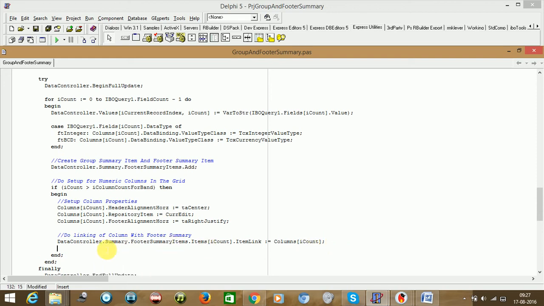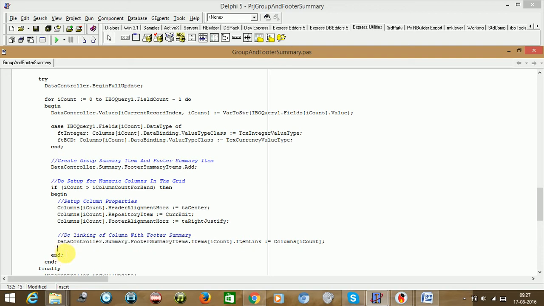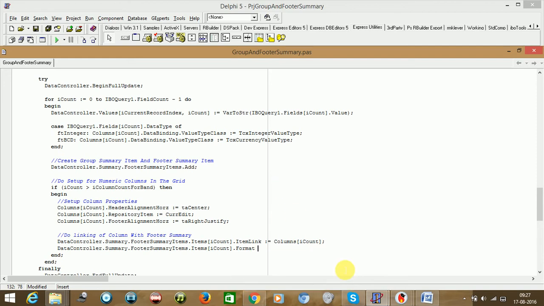Now we need to specify the format as well. So just copy the entire code as it is. Just say format, and the type is string here. So the format will be, as you know, 0.00 semicolon minus 0.00. You can give the bracket as well here.